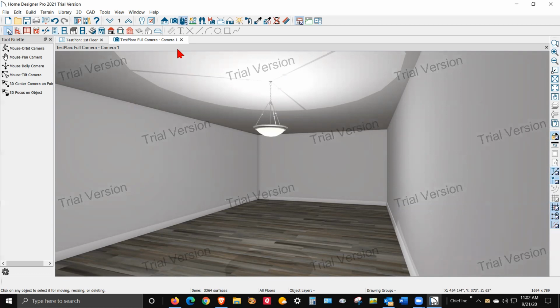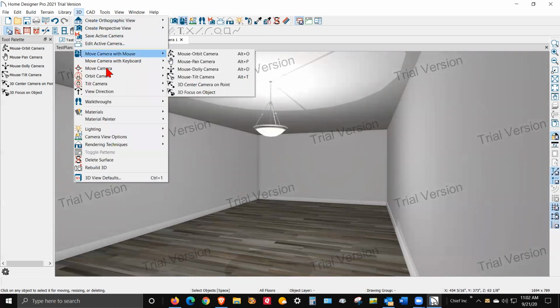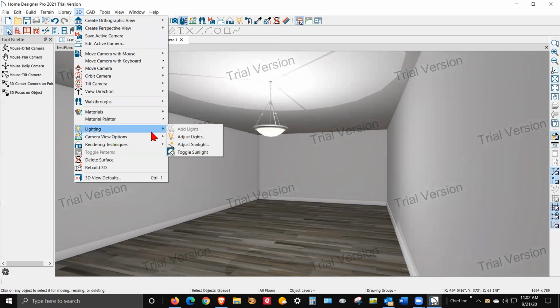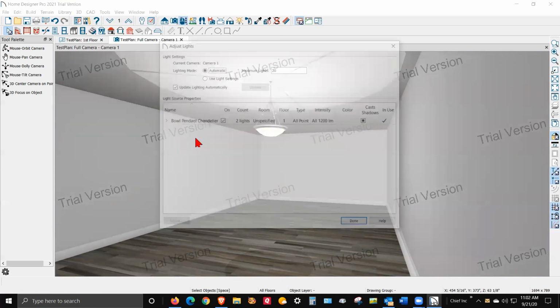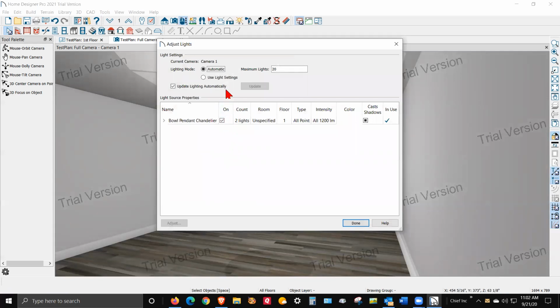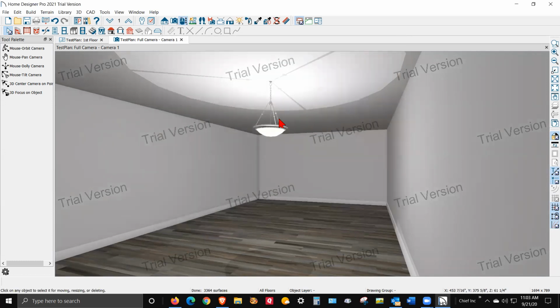You can go to, let's see, where is that? 3D lighting. We can adjust, no, there ain't no sunlight because there's no windows. Pardon my bad English, but I'm from Texas, so I speak however I want. Okay. Automatic use light settings. Let's just change that and see what happens.